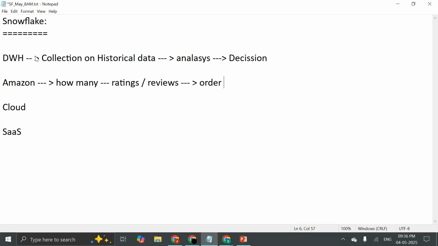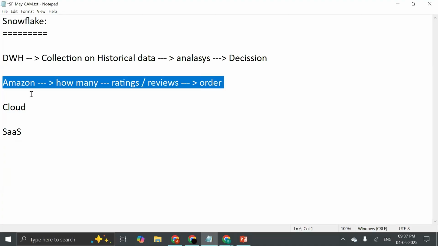Before you place the order, you are checking the ratings and reviews. What do these ratings and reviews mean? Based on the historical data from the last 1 year, how many persons have purchased it, and whether it is a 4-star rating or a 3-star rating, you come to a conclusion on whether to purchase this particular product or not. This is a simple example.